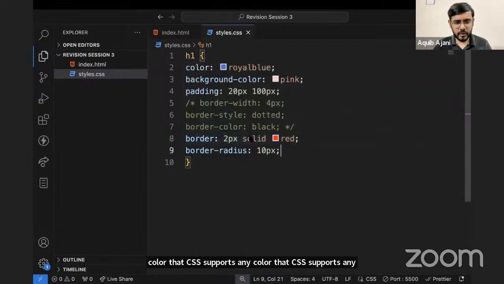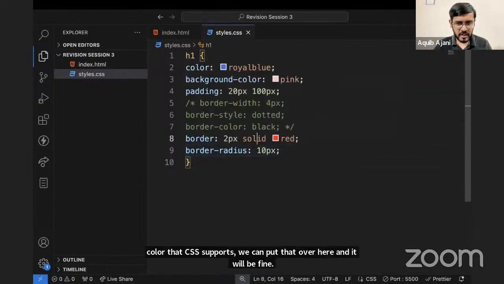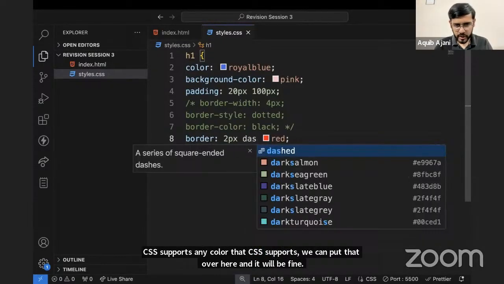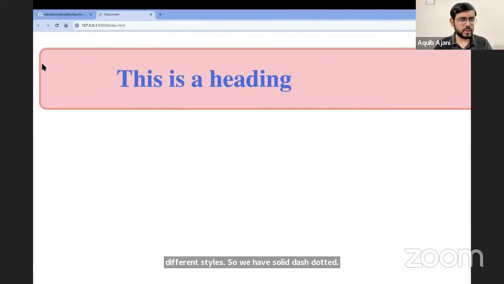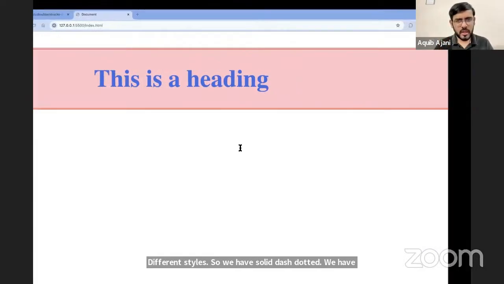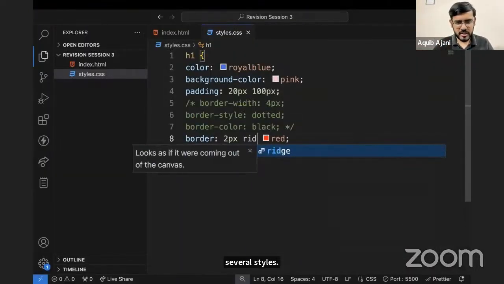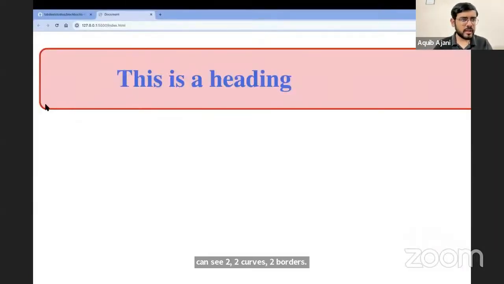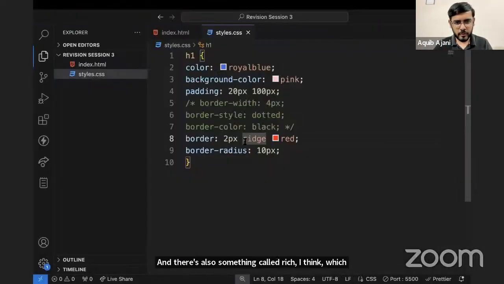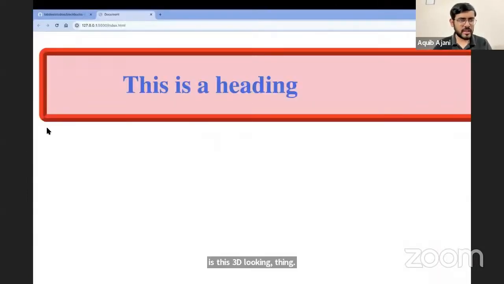At the same time, what we can also specify are different styles. So we have solid, dashed, dotted. We have several styles. We also have something called double. So this is, as you can see, two borders. And there's also something called ridge, I think, which is this 3D looking thing. It might not be very obvious. Let me increase the size. And yes, now you can see this ridge. On the corners, you can see it's a 3D looking thing.